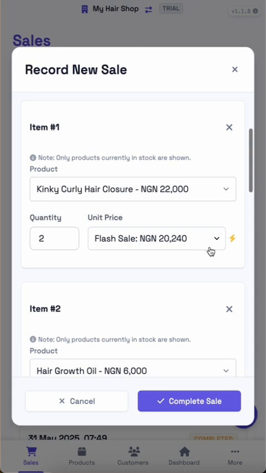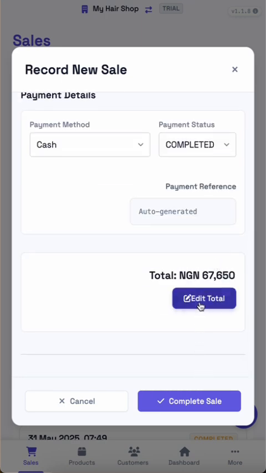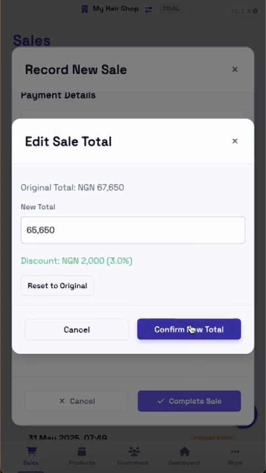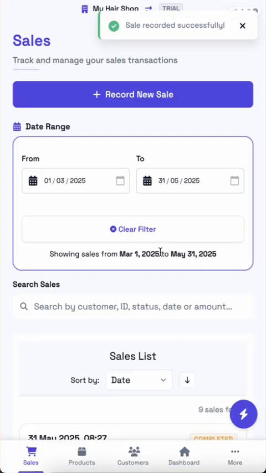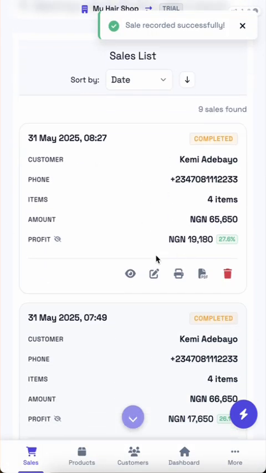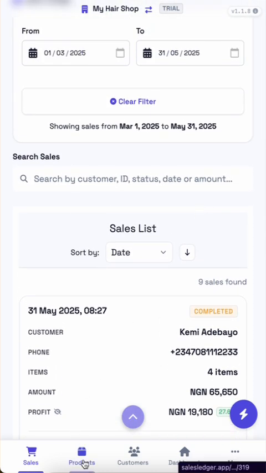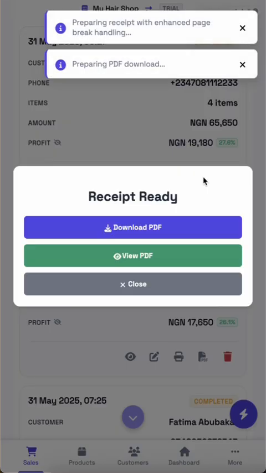So we have flash sales. Like I said, you can always swap the price if you want to the normal price. And so I will just edit this, and put, let's say, 5. Okay, just a discount, confirm and confirm. So let's see how much profit we actually made from this sale. Okay, we still made profit, 27. That's good. So let's go on and view the receipt for this sale.